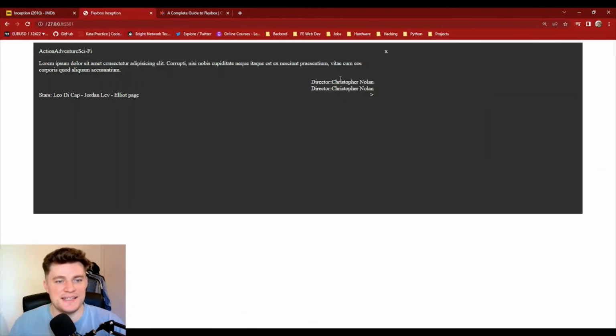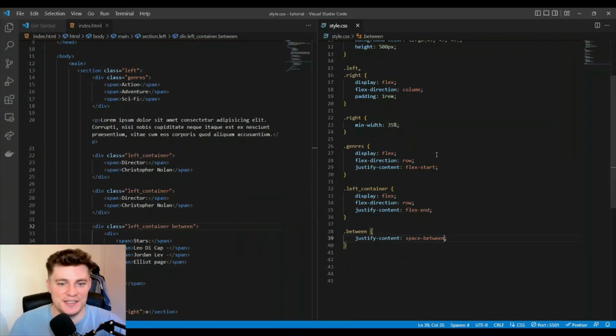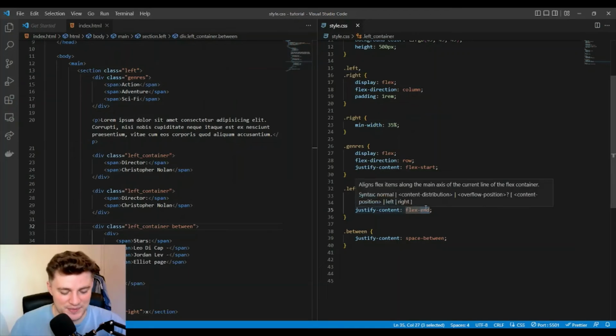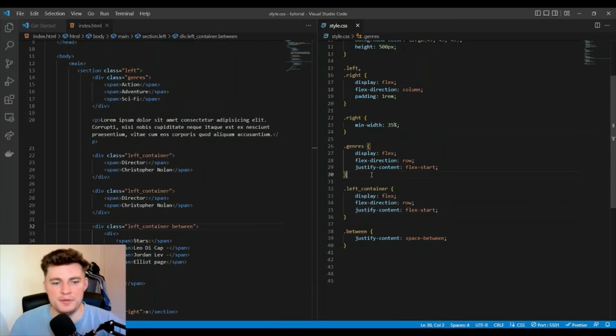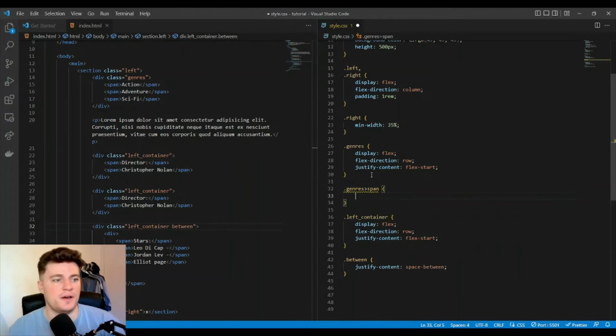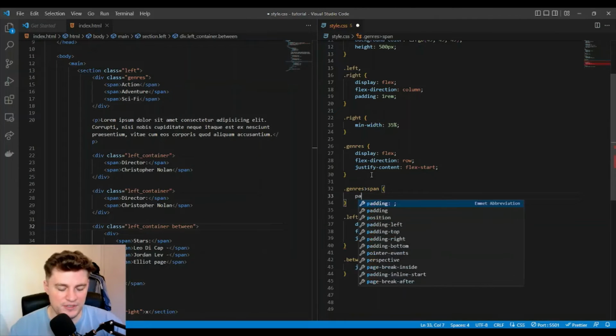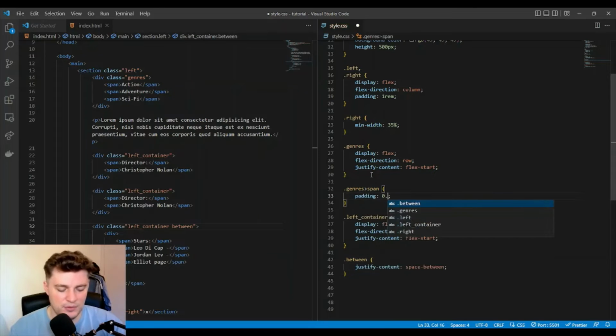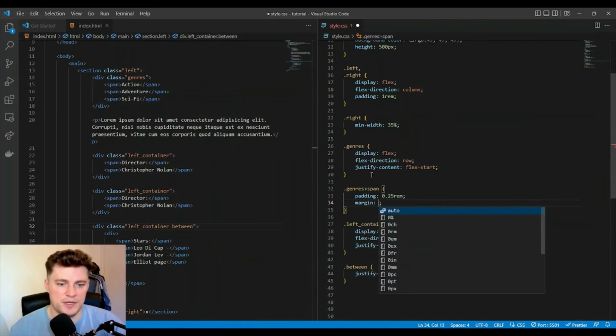So let's get these back to where they should be. So of course these flex end should be flex start, and I think it would be cool now to actually add some sort of styling to the genres. So we're going to go genre span, which is obviously going to target the spans within the genre class, and then for that we're going to do padding 0.25 rem. I think we're going to need some margin as well. I'm going to just call that 0.25 rem as well.